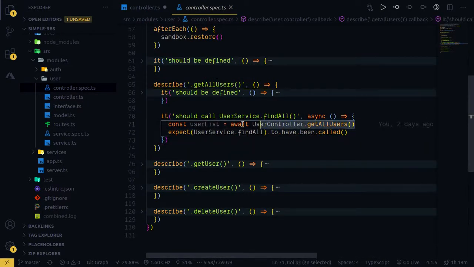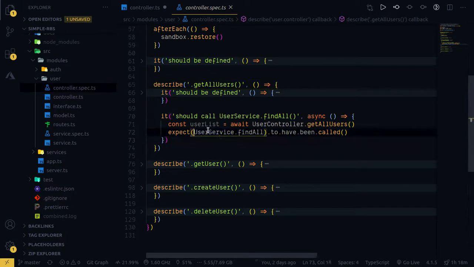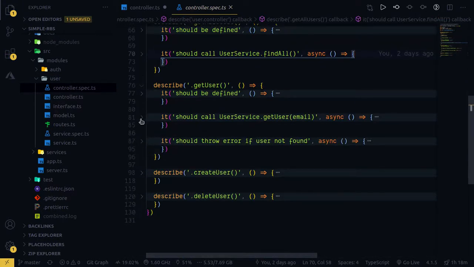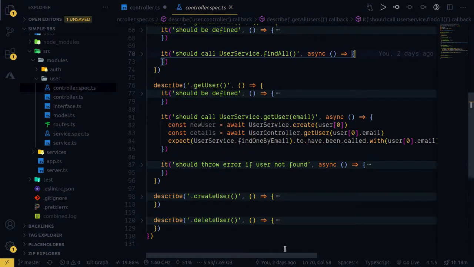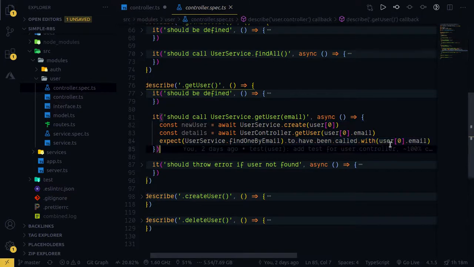So first of all we get the user list, and then we expect the userList.findAll function to have been called. Since we have implemented this using the Sinon sandbox, this allows you to mock the function behavior like this. Now similarly we have done it for different functions. As you can see, it should call userService.getEmail. Here we are ensuring that when the controller wants to search something with an email, it must call userService.findOneByEmail with that particular email, whatever email we are passing into the user controller.